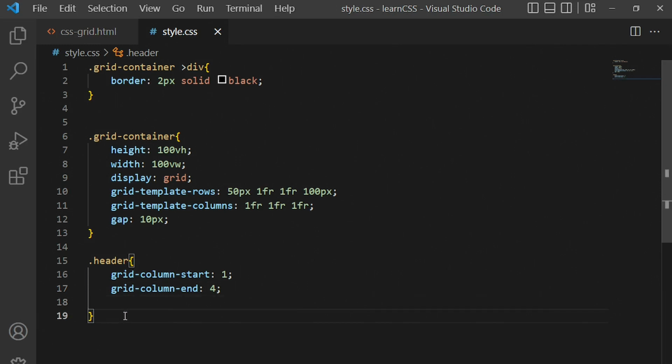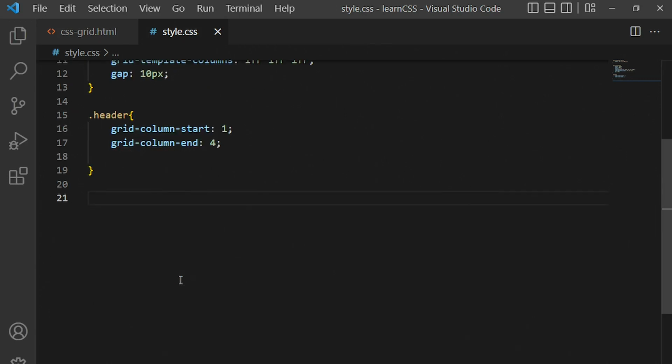Fantastic. Now, if you're not clear, please go ahead and rewatch this video. I'm trying my best to help you understand how the grid tool works in web design.